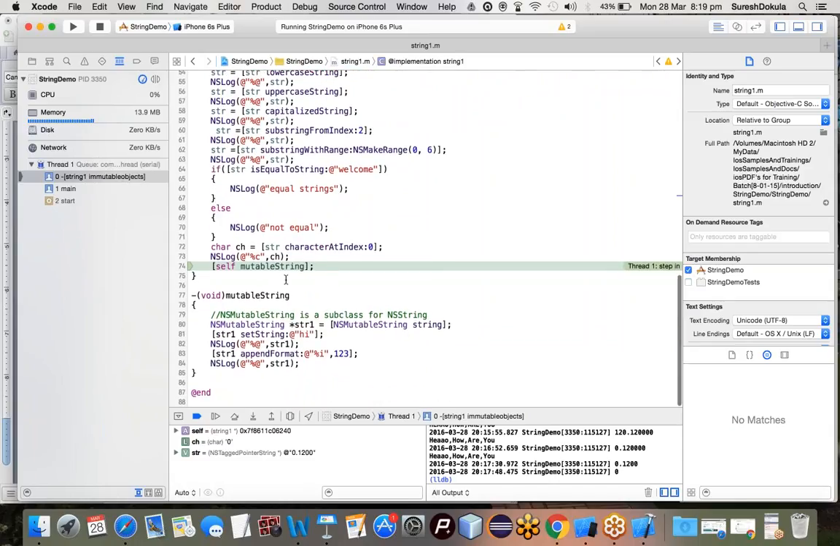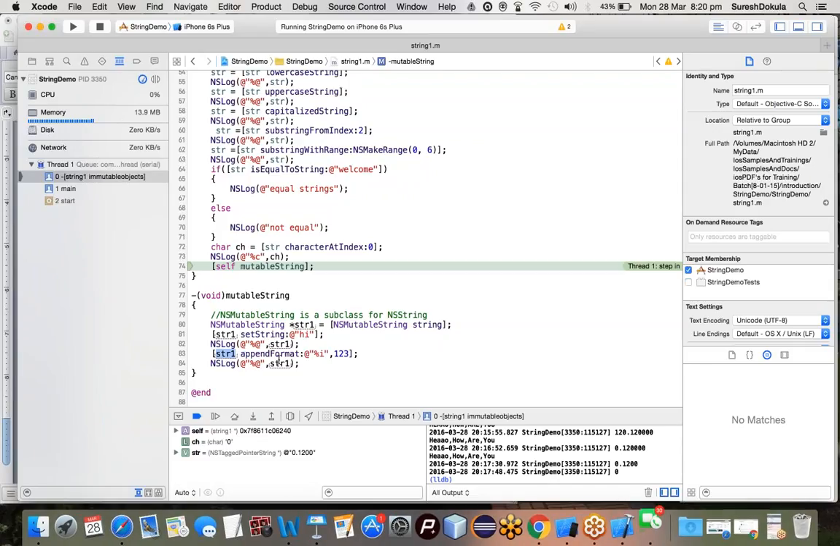And when coming to NSMutableString, NSMutableString is a subclass of NSString. Here, if you see, I am not assigning the return value anywhere. I'm creating a string object and setting one string. Whatever memory address is referred to by str, the same memory address will be updated with the value, and I'm displaying that. Later I'm appending to the string. To the existing "hi" I'm appending 123. So "hi123" is the total string value stored in str1, and we are displaying that.